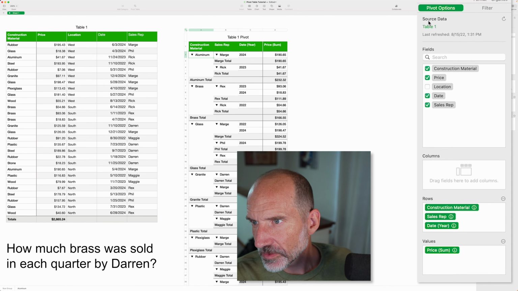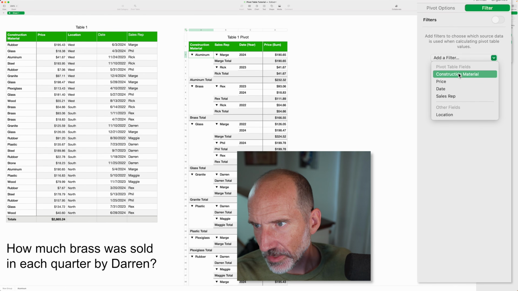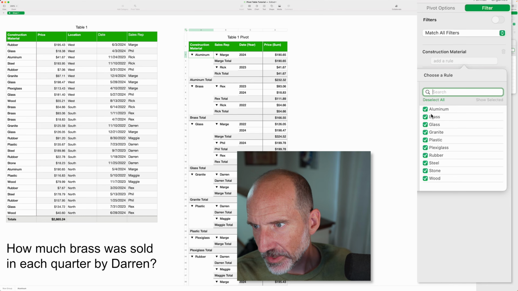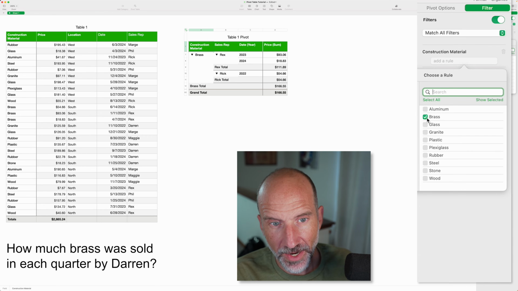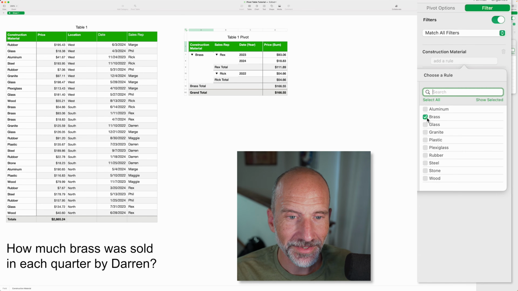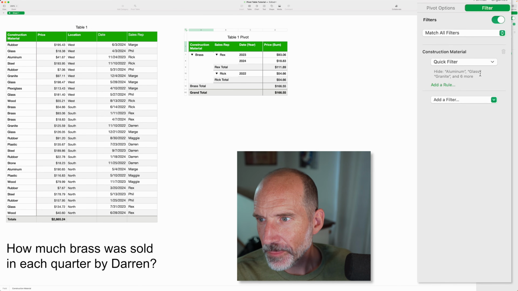And what you want to do, and we're in the tab right now called Pivot Options, we're going to click on Filter. We're going to add a filter. First, we'll do it on the construction material because we just want brass. So we will deselect all of them and put a check mark in brass. So now I'm going to have to change my question. Well, no, we'll keep the same question. The answer is going to be 0. So that's my filter, first one.